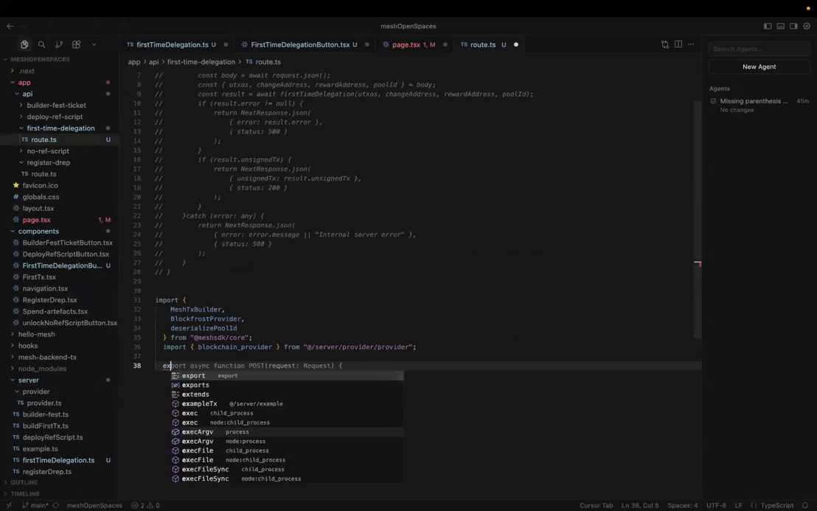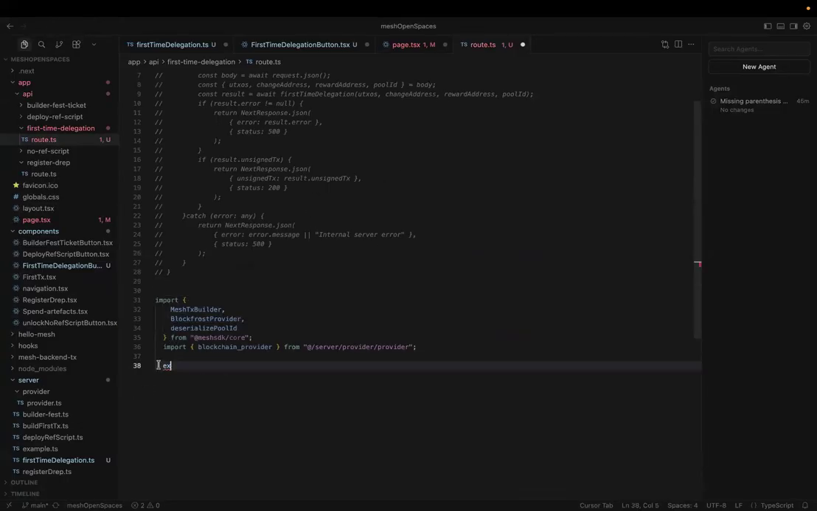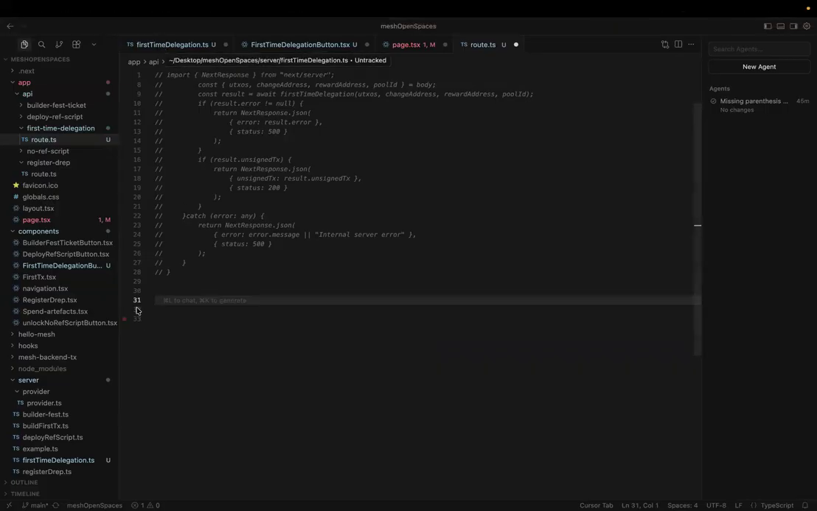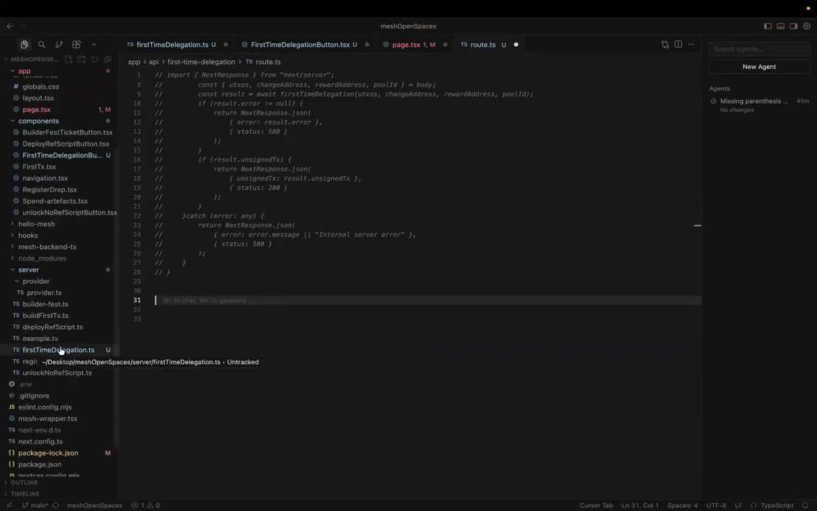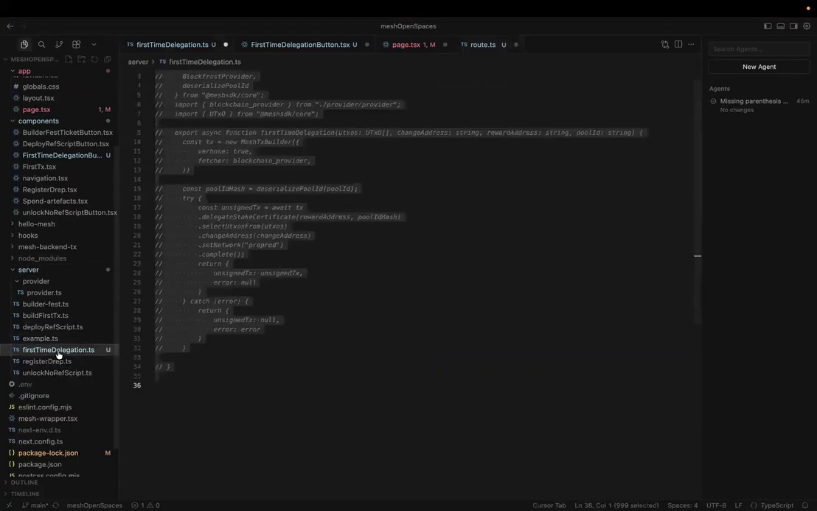Export. Oh, am I doing this? Oh, this is in the route. Okay, so I shouldn't be here. I am going to cut this. I created a first time delegation.ts in the server. So this is where I should be working.